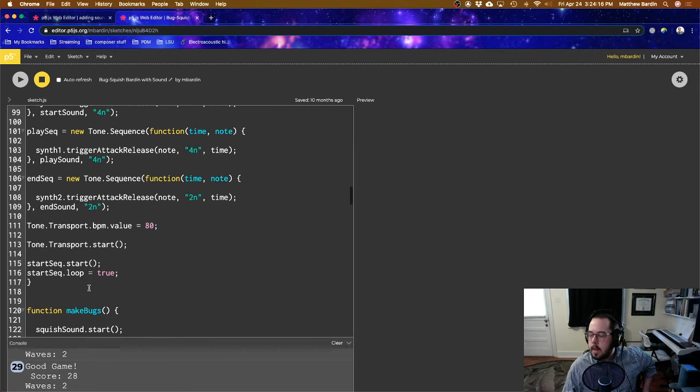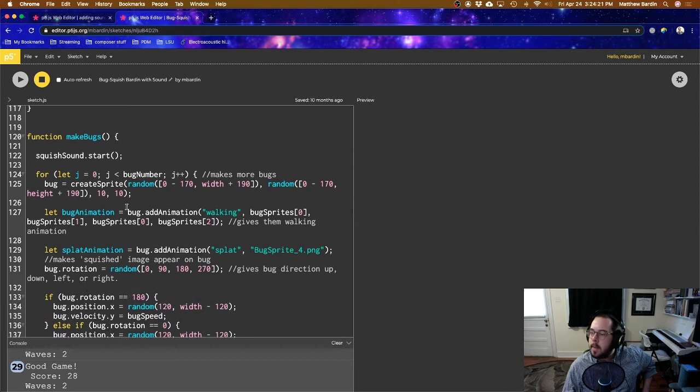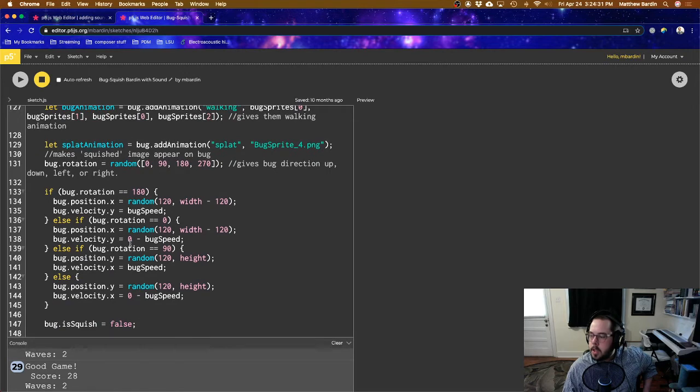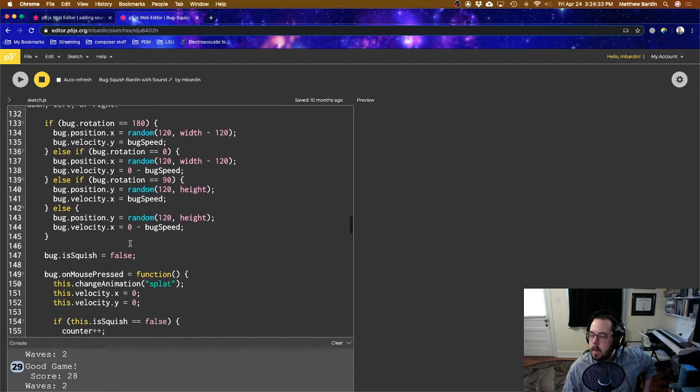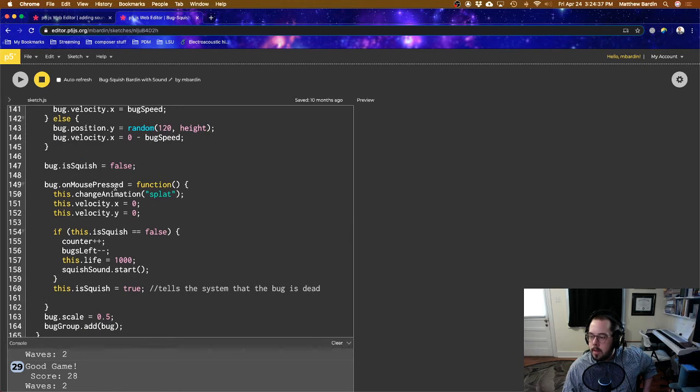It's all right there. Down here inside of function make bugs, just for fun, I'm going to play that squish sound right at the start every time we make bugs. Underneath that, it's just making all of the bugs, giving them the animation, setting the rotation stuff, telling them where to appear, and saying you're not going to be squished. When you click on it, do this stuff.